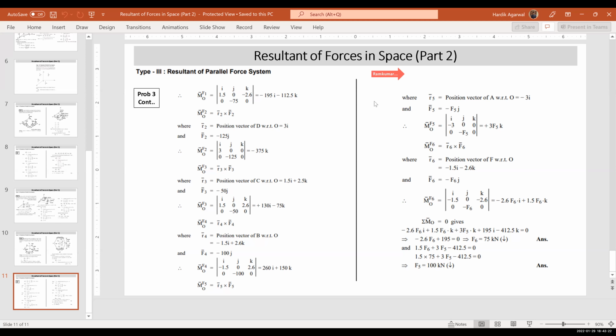Then we come to moment of F3 about O. How do you find moment of F3 about O? R3.